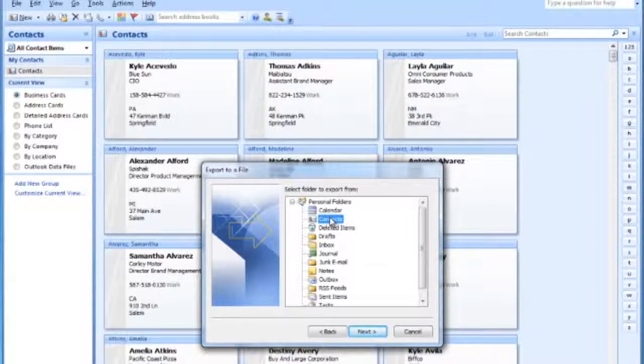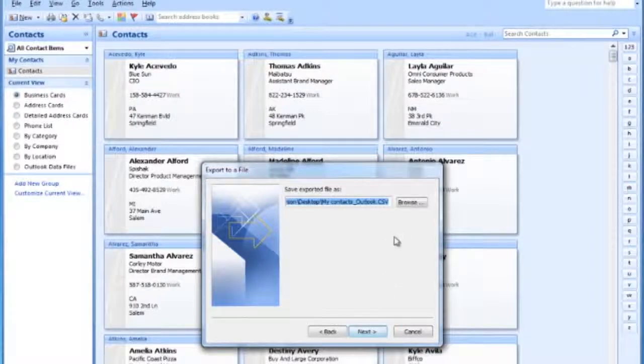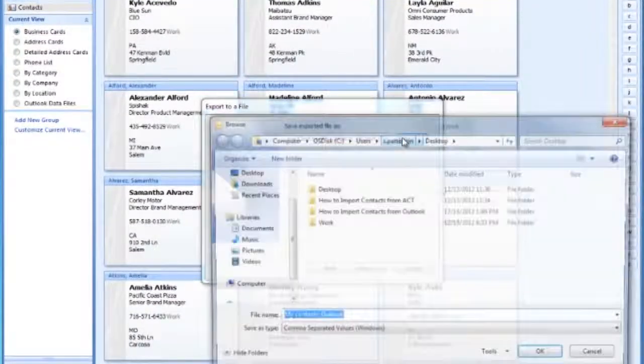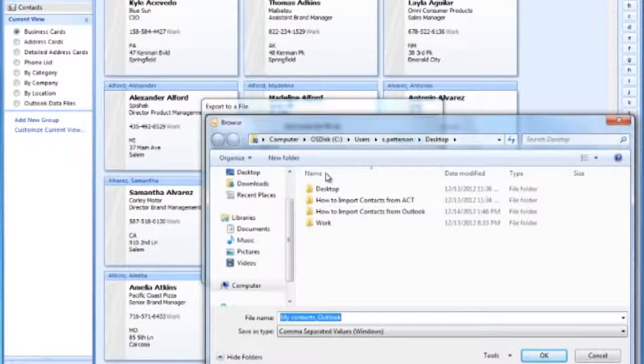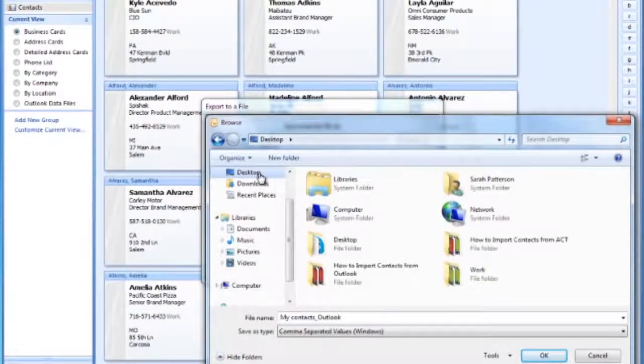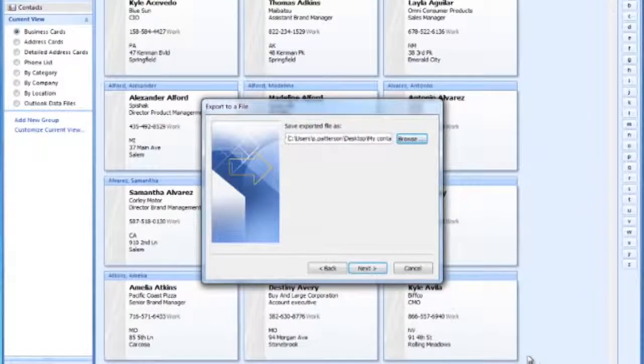The next step is to select the folder that you want to export your contacts from. This is typically your Contacts folder, but you may have grouped contacts into different folders. Select the ones that you want to export, and then click Next. Now click the Browse button to select where your contacts will be saved and what the file will be named. Let's save them to our desktop so we can easily find the file later, and name it My Contacts Outlook. When you're done, click OK, and then click Next to move along in the wizard.